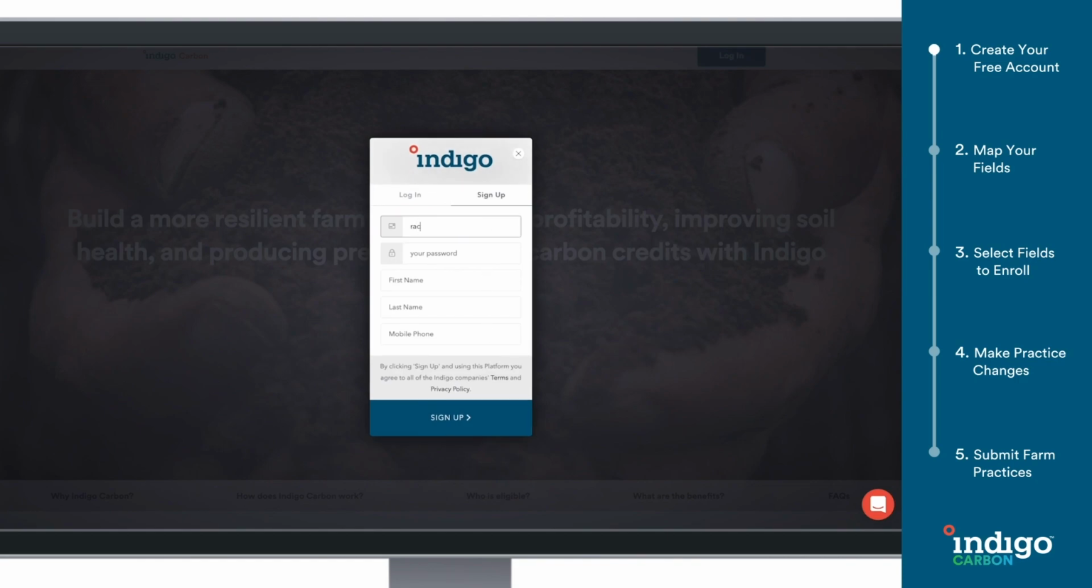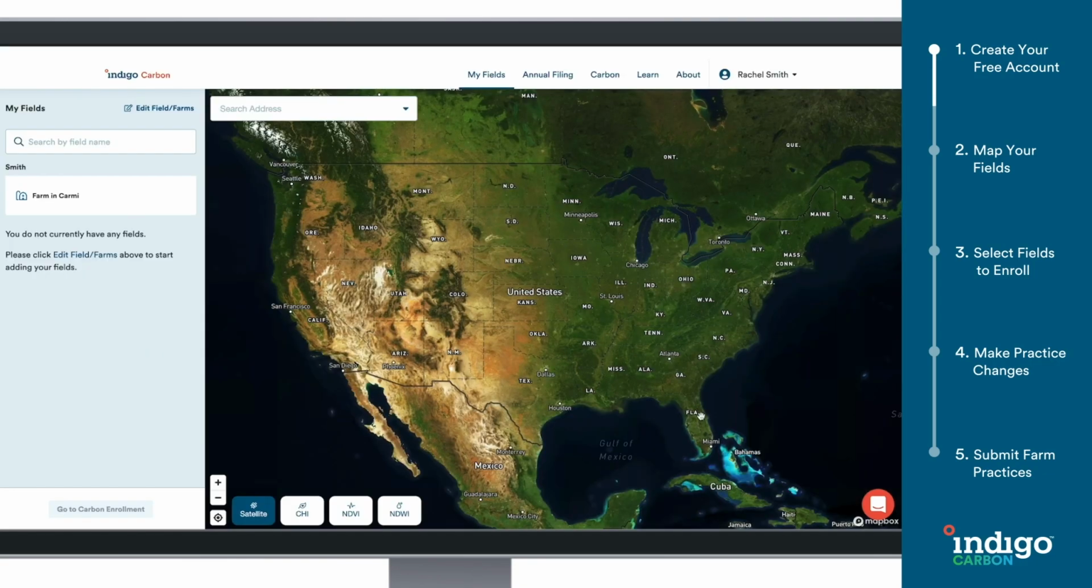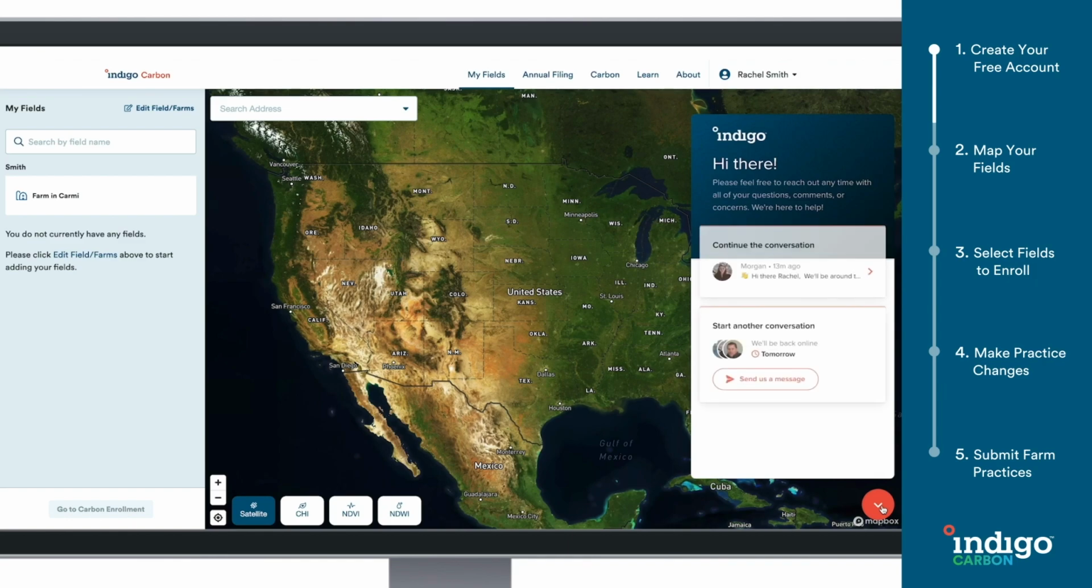Step 1. Create your free account. Once you have submitted your login information, you can scroll through our how-to guides and use the chat to connect with a representative.